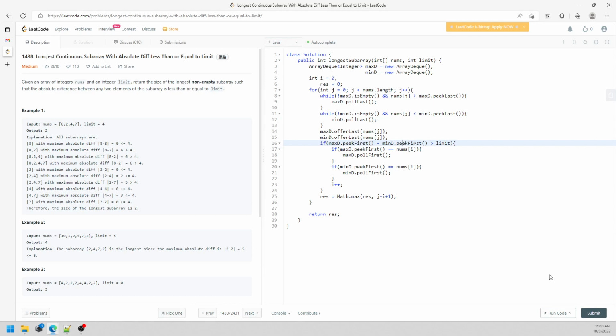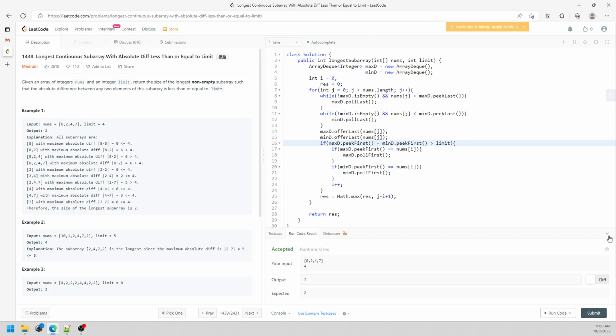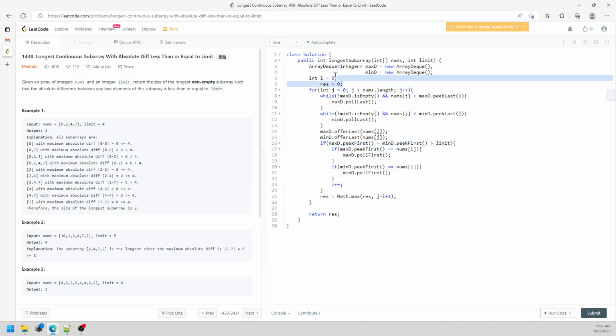So this is going to be a solution, so let me run it. Hopefully I don't have a mistake. Alright, so this question is pretty hard for sure. So let's talk about time and space. For space, maxD and minD, the worst case scenario you can have is all of n, because you can put every single value into the ArrayDeque. And for time, this is all of n as well, because you have to traverse every single one of them in the nums array. So space O(n), time O(n).